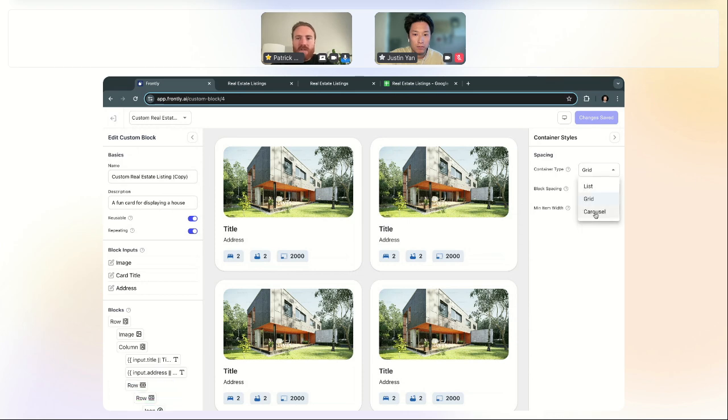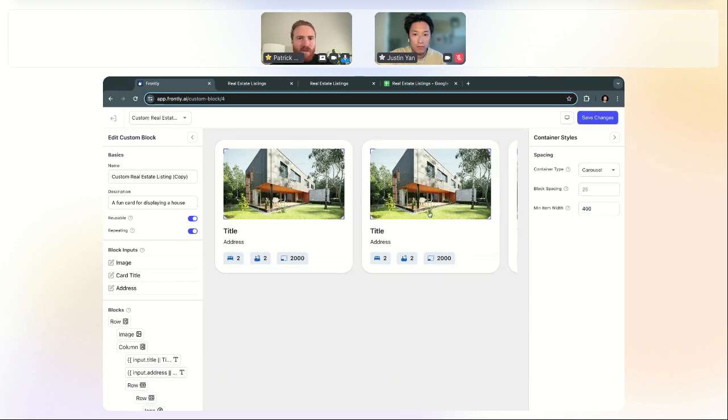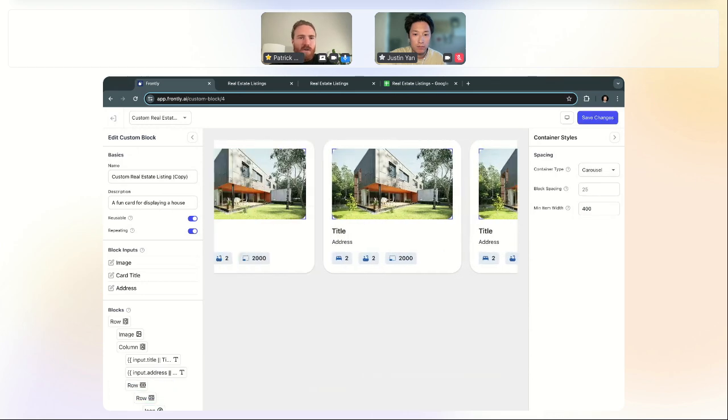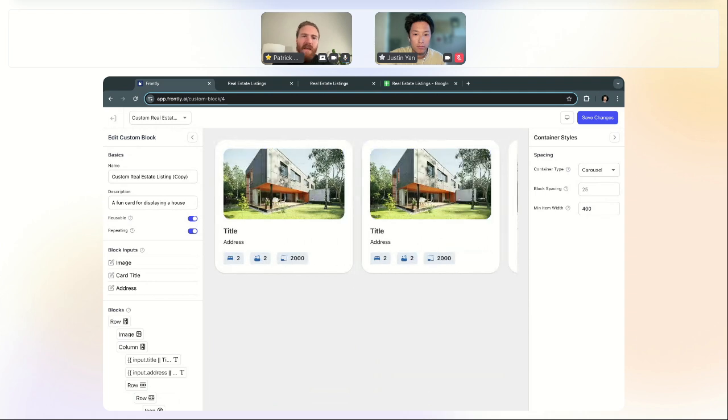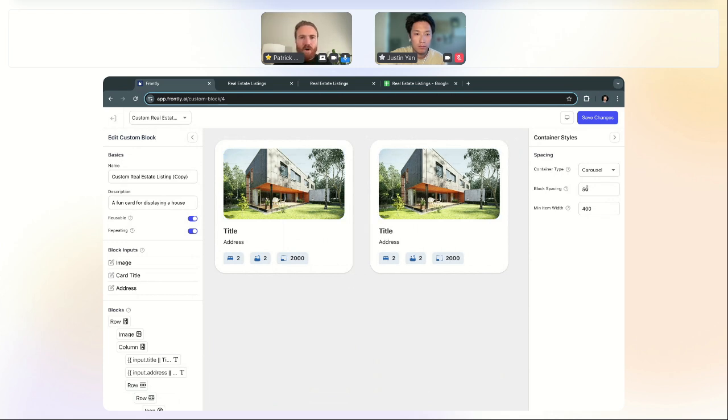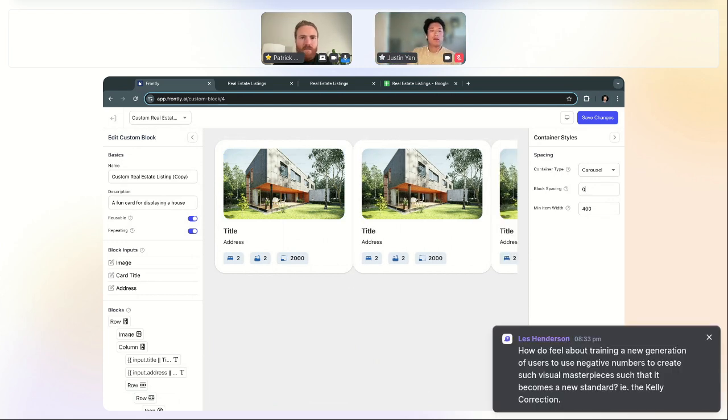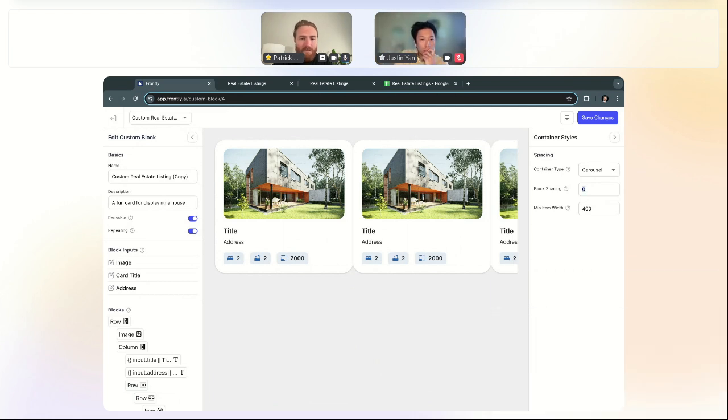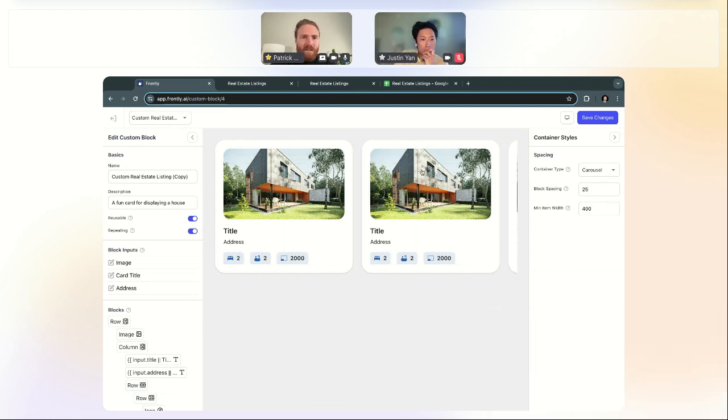Now, if I did want to instead, I could put it back to the carousel so that it's like this cool horizontally scrolling thing. That's something to really spend some time playing around with. You also have this block spacing as well. You can adjust the space between them. You can even set it to 0 if you really want. The 25 is a nice, pretty standard size there.